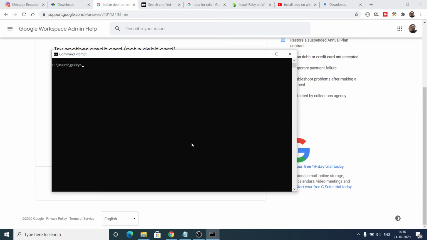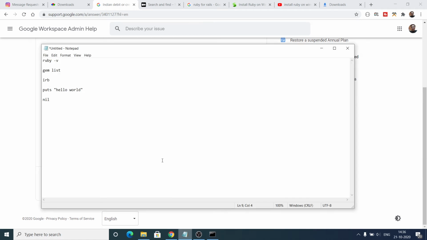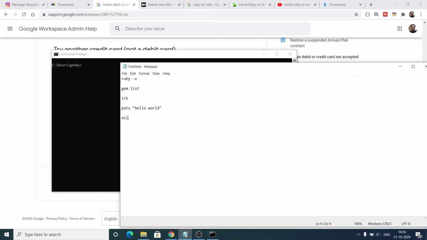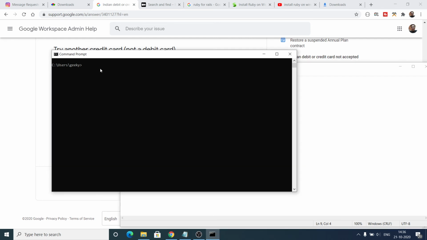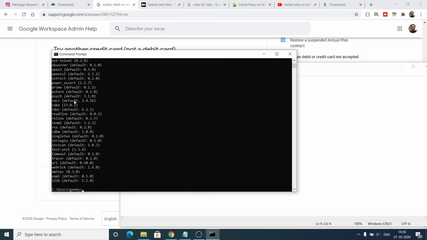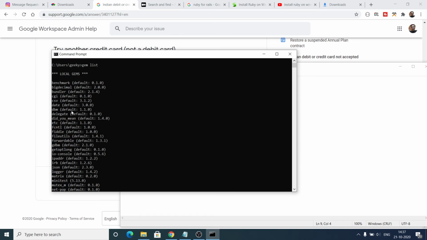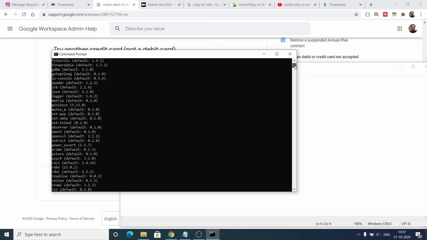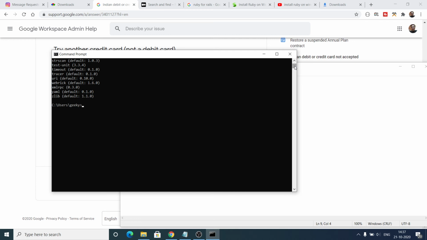Now there are various commands that you can execute here, which is gem list. Basically the dependencies are known as gems in Ruby, so you can get all the dependency list here by executing this command gem list. It will show you all the default dependencies that are installed on your computer. You will see all these default dependencies come with the installation of Ruby. You can even use custom dependencies also, you can install these also.